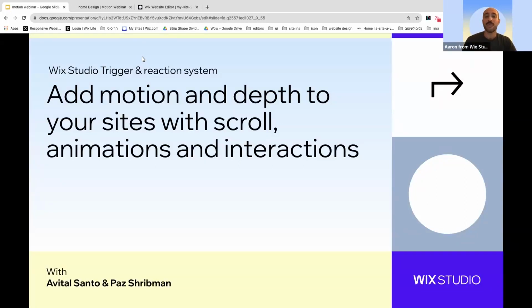Today, you'll learn even more about Wix Studio, the web creation platform built for agencies and freelancers, where you can deliver exceptional, high-quality sites in the most efficient way. I'm Aaron from the Wix Studio team, and today we're bringing you how to add motion and depth to your sites with scroll, animations, and interactions. In a moment, you'll meet Santo and Paz from the Wix Studio Wow team, and that's exactly what we'll cover today, how to add that wow effect to your site.